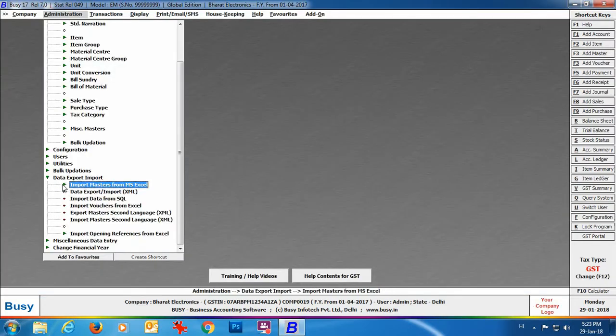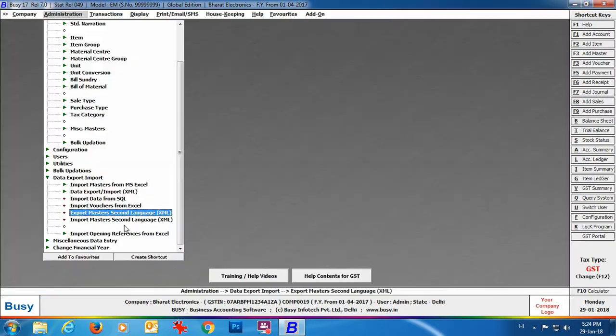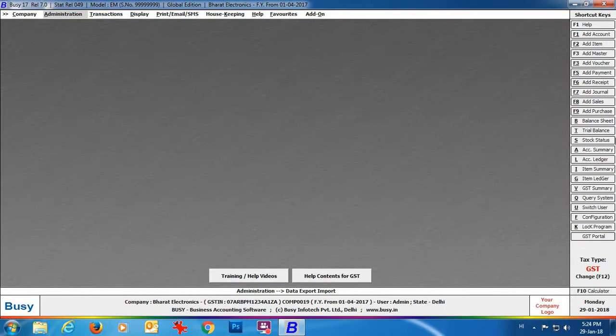Apart from this, you can use the export second language masters XML option also to export data in a file. This option is useful if you have entered second language details in this company and want to use the same details in some another company. For this you can use this option, export second language details to a file, then log in to another company. There you can use the import second master details XML option and specify the same file path, that is the file which contains the exported XML data, and import the second language details in that company also. So you can export, import second language details also.